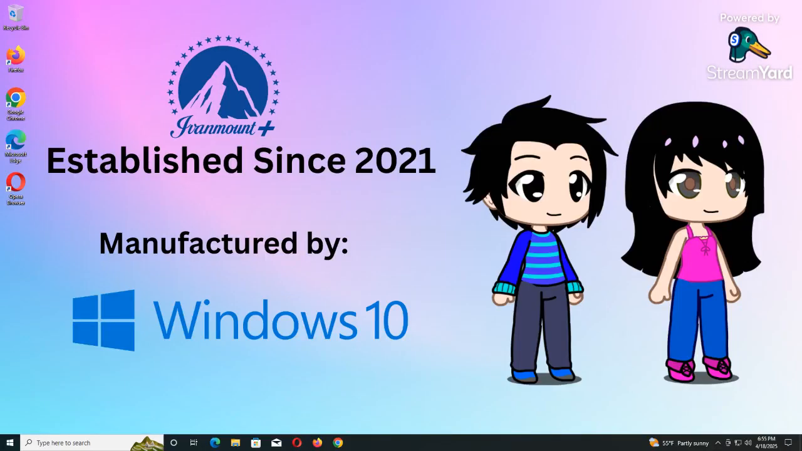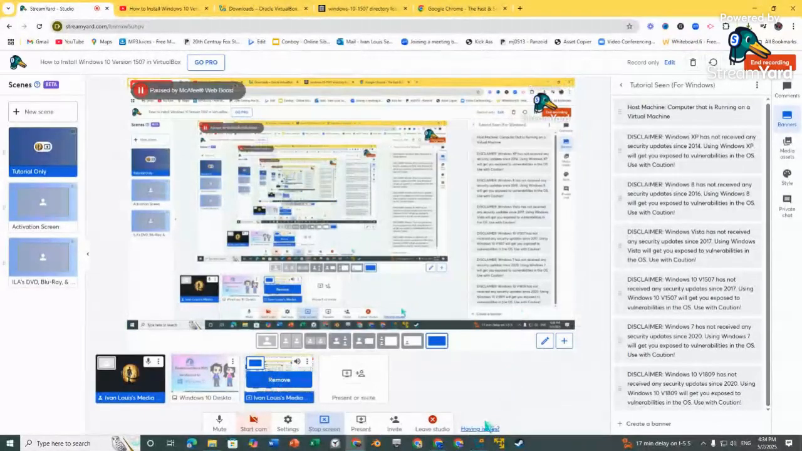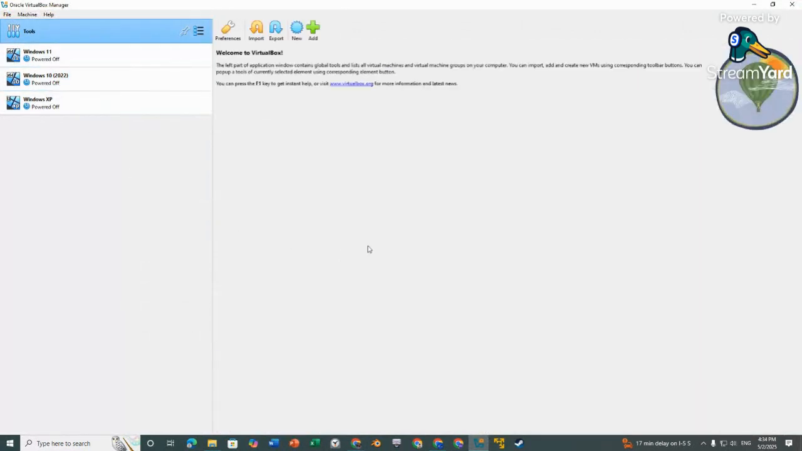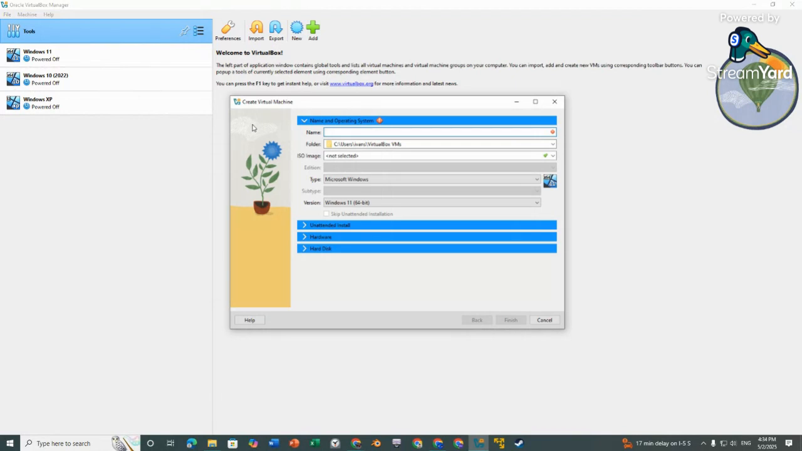Anyways, moving on. The next thing we have to do is create a VirtualBox machine. Once you load up VirtualBox, you'll be prompted with this welcome screen. On here, click on New. As you can see, it's going to tell you everything. So I'm going to name this Windows 10 2015.